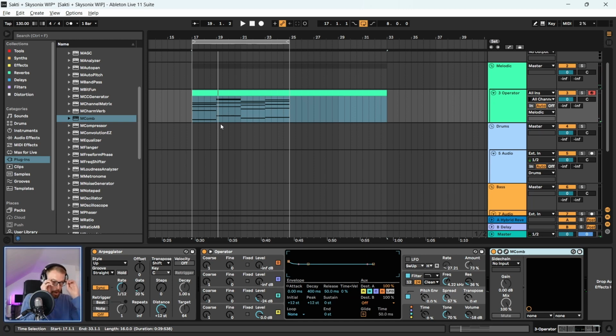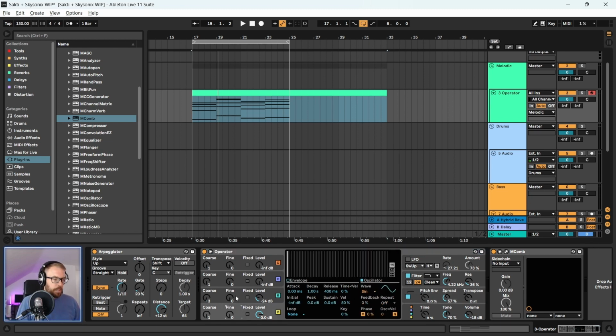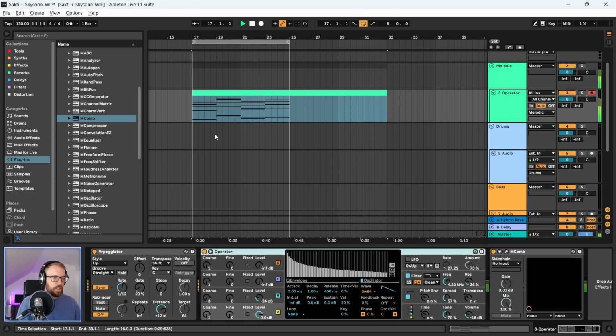All right. Let's make this operator a little bit more interesting. Let's go back to, oh, that's why, because I'm an idiot. I was changing the waveform of the FMing voice as opposed to the main voice. So let's go change this to, I don't know, 64 saw.